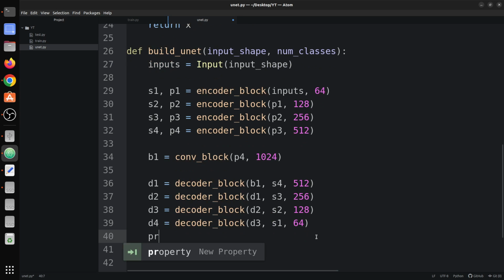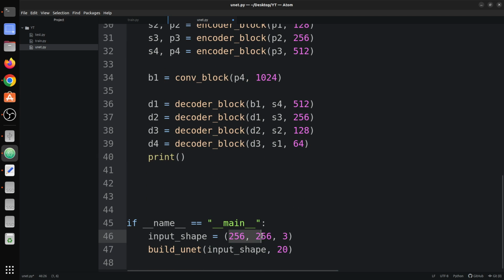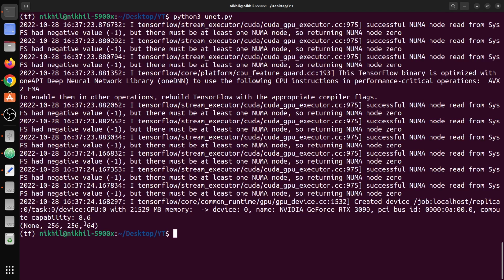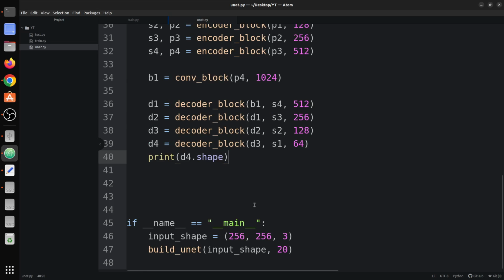So let's print the shape of d4. The height and width of d4 should be 256 by 256, and the number of filters should be 64. So let's save and check it. You can see height and width 256 by 256. That is really important. And the number of filters is 64.